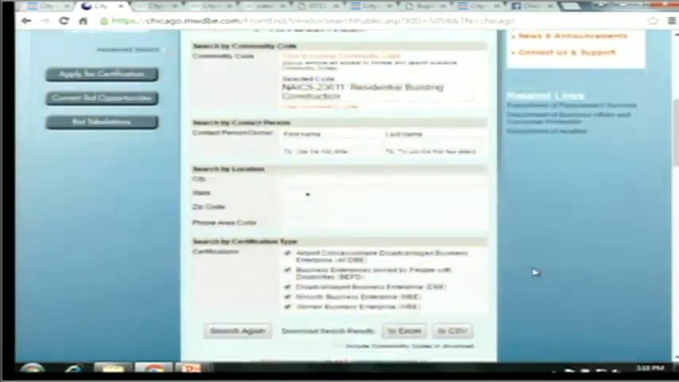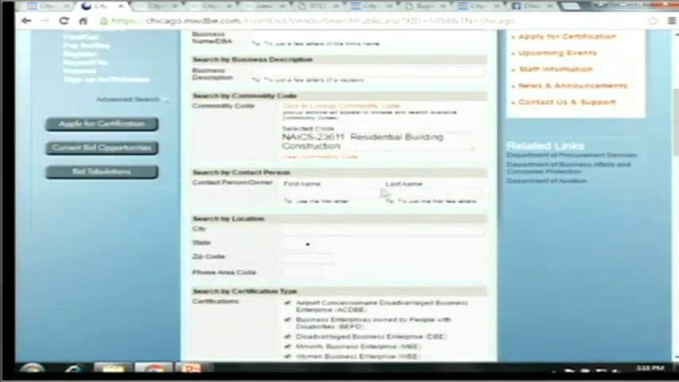So there's a couple ways that you can search by name, type of industry, this kind of thing. So that certainly is one of the benefits of being certified.